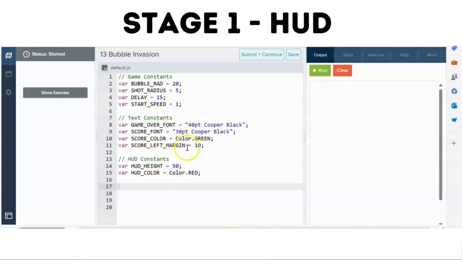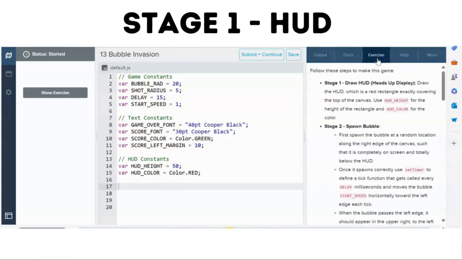And in our first step here, it says stage 1, we're going to draw the heads-up display. Okay, so we want to draw the heads-up display, which is a red rectangle exactly covering the top of the canvas. Use HUD height for the height of the rectangle and HUD color for the color of the rectangle. And what we want to do is we want to make sure that we're using functions. All right, so we want to break this down into as many functions as we can.